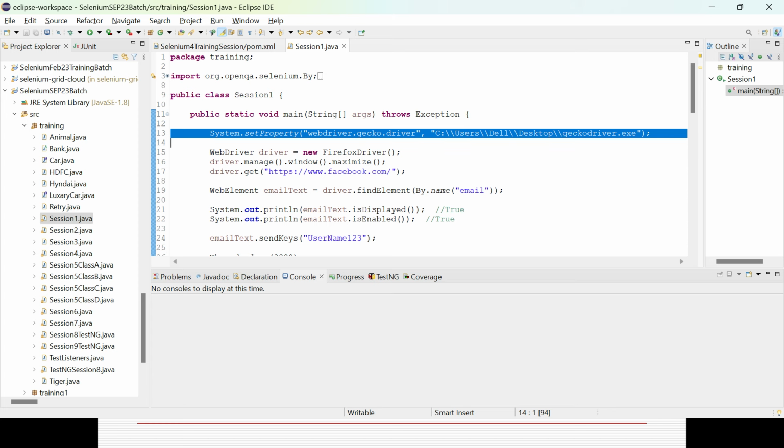And in case a browser version got changed today, what you need to do tomorrow is download that driver again based on your browser version, and you need to change the path again. So that is the thing you need to do. But in case you are using Selenium WebDriver Manager, that step is not required. Selenium WebDriver Manager will automatically synchronize with the latest browser version.